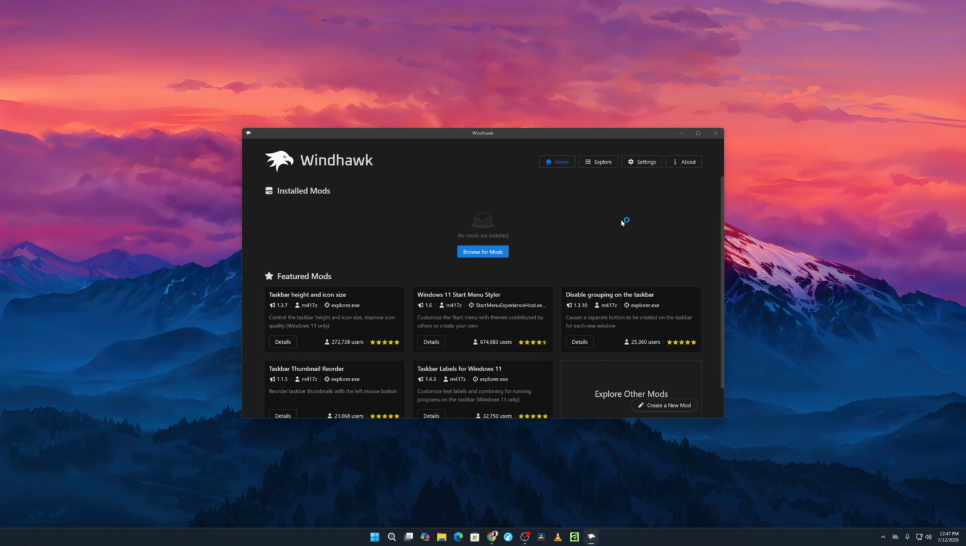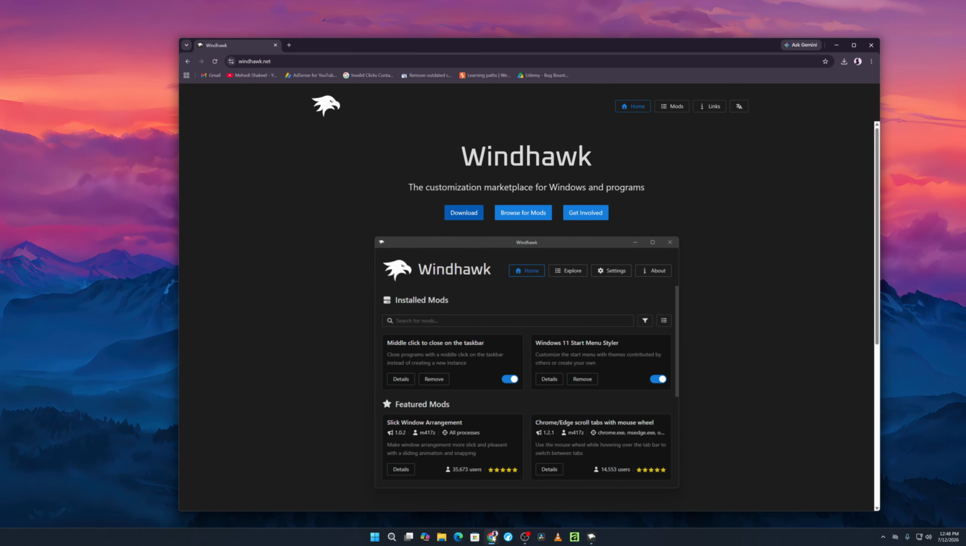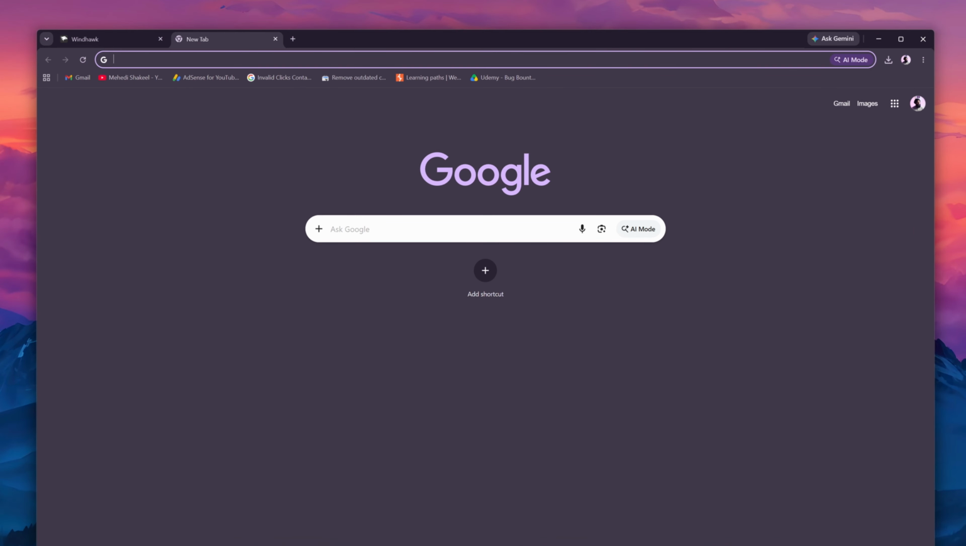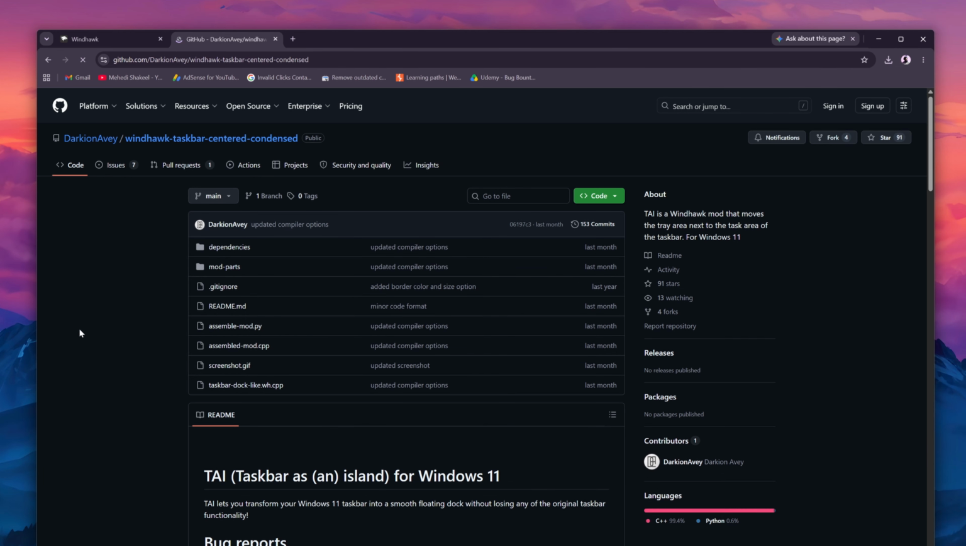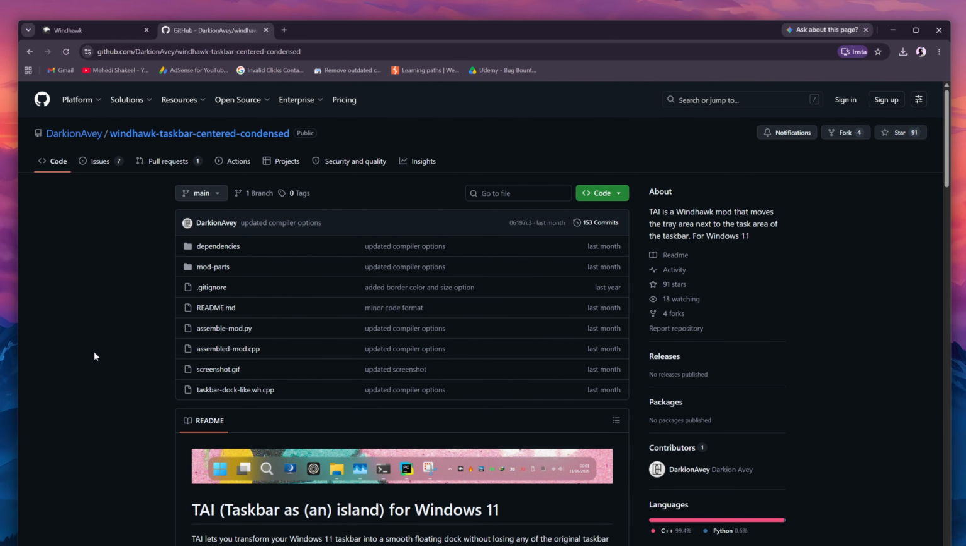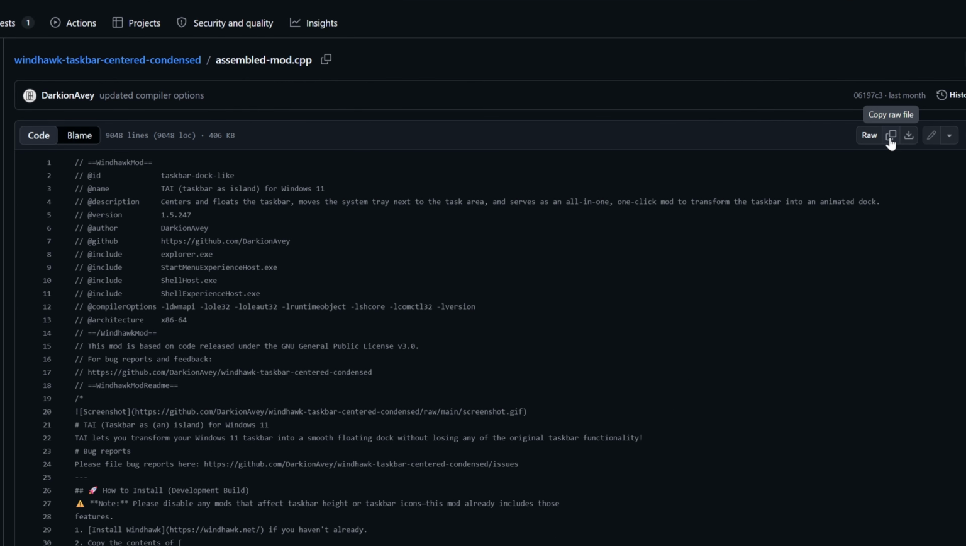Here it is. Now again get back to your browser, take another tab, and from the video description copy this GitHub repository link and navigate to this link, and from this GitHub repository open this assemble-mod.cpp file. Click on this icon to copy this code.